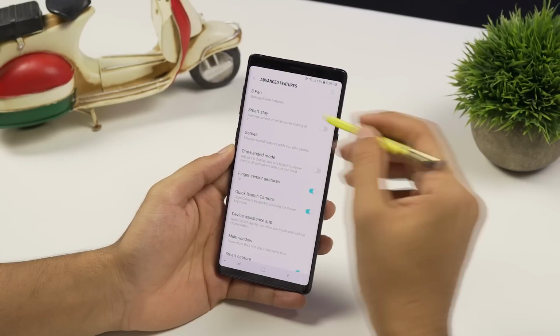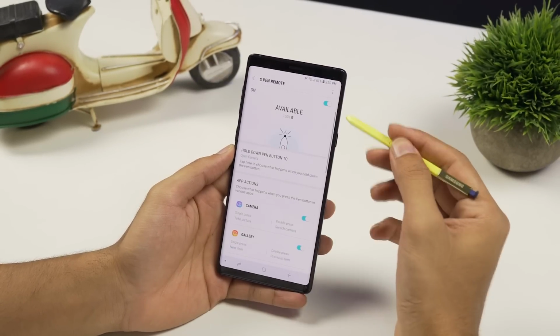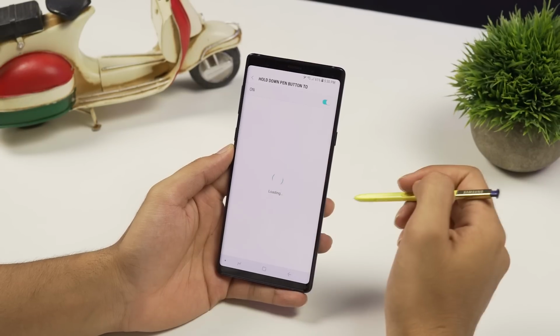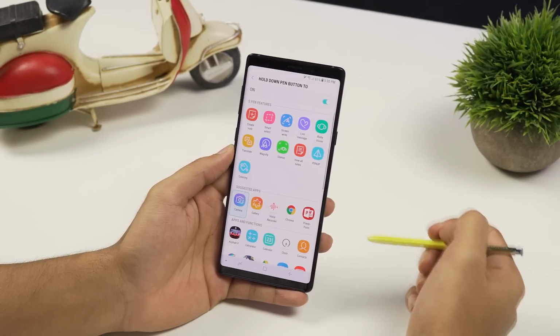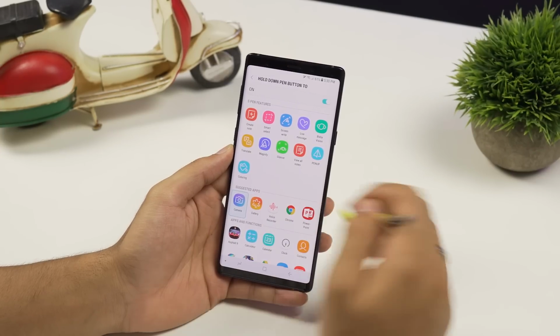So coming back to S Pen settings, first is S Pen Remote. Basically, you can assign functions to the S Pen button. You can hold down the S Pen button to perform any actions. You can choose whether you want to create a note, launch any app, or perform a certain action.